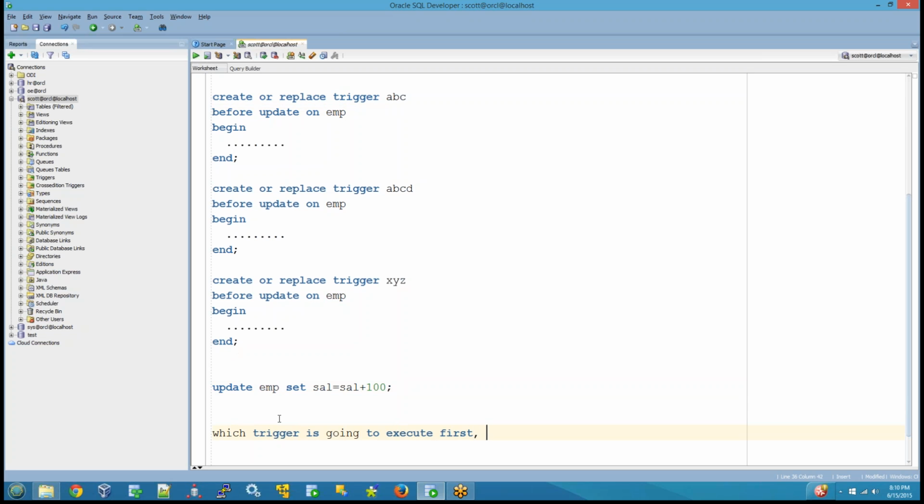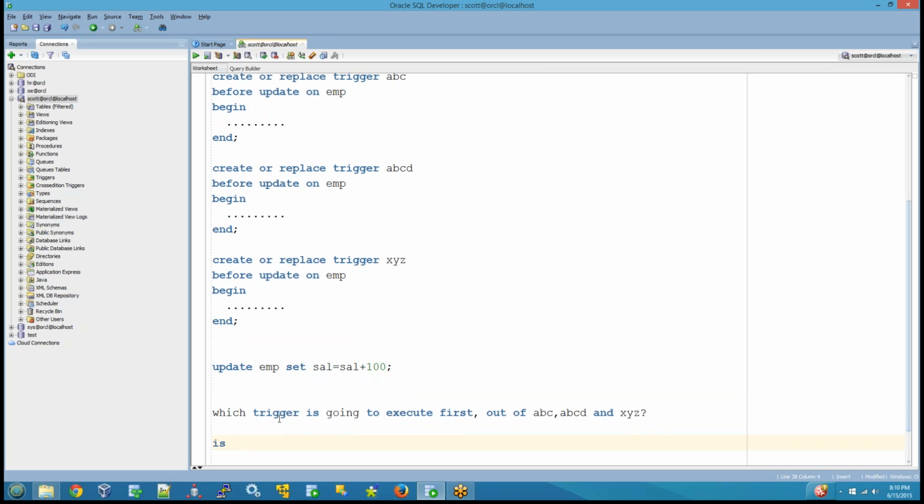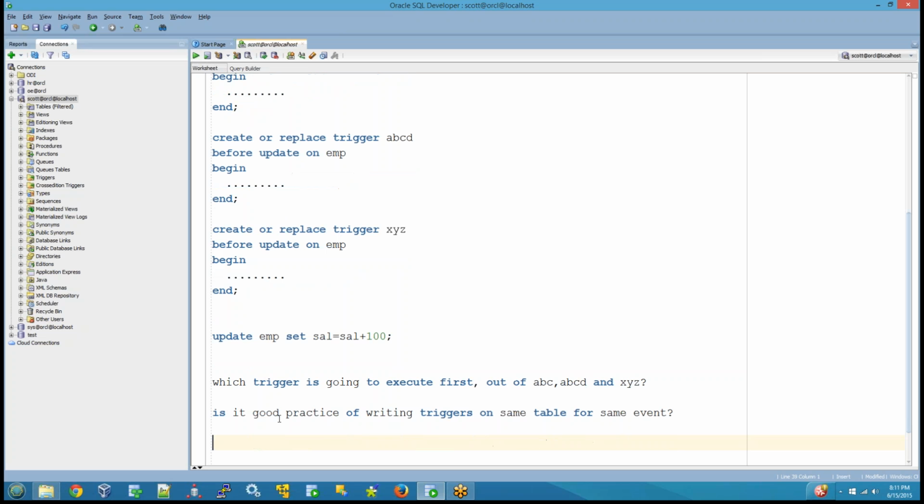Which executes first out of ABC, ABCD and XYZ? Is it a good practice to write triggers like this, multiple triggers on the same table for the same event? So which trigger is going to execute first?